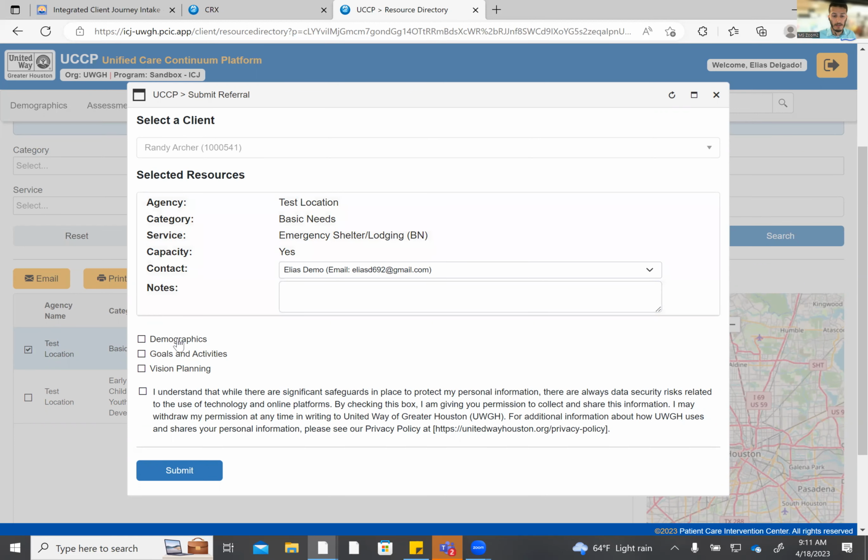And here the navigator is able to select any information that the client would like to share with that receiving agency. So if the client is comfortable sharing their demographic information, then they can select it. If they're comfortable sharing some of the goals that they're currently working on with the navigator, they can select to share that information as well. And also the vision planning, which talks about barriers, aspirations, and things connected to goals that they would like to share.